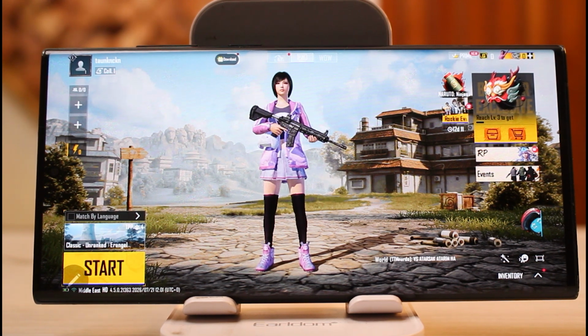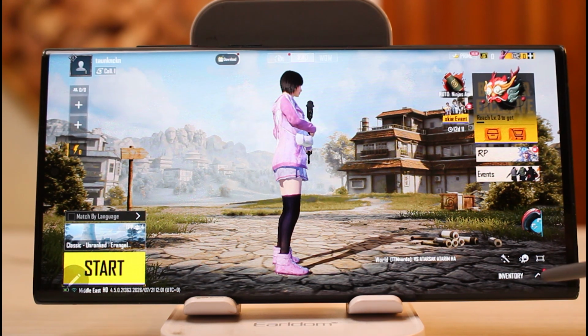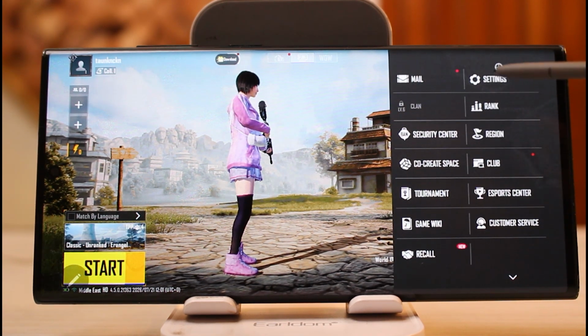How to fix PUBG Mobile replay recording fail. Inside your PUBG Mobile application, what you want to do is simply tap on this arrow icon over here and tap on settings.